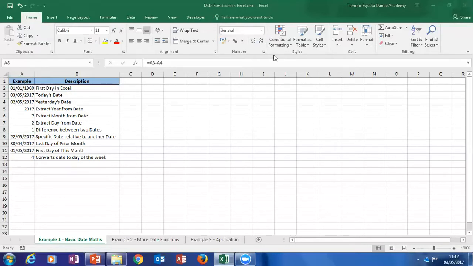Sorry, that's just a question there. It says, does the text always need to be in capitals for the function, I presume?